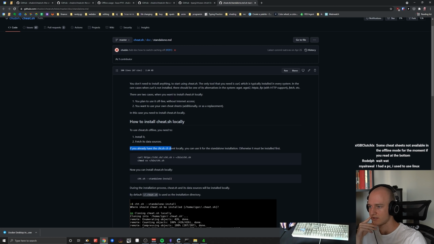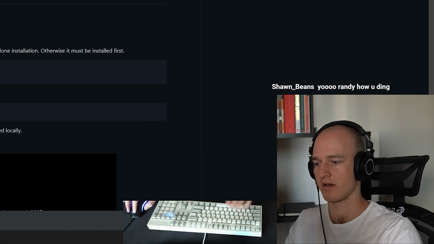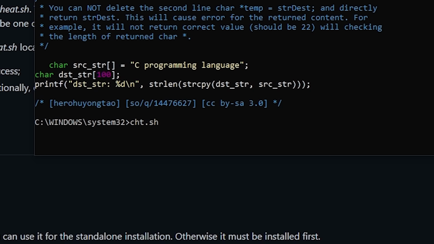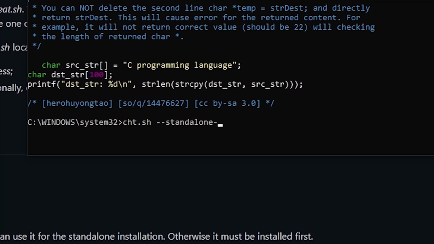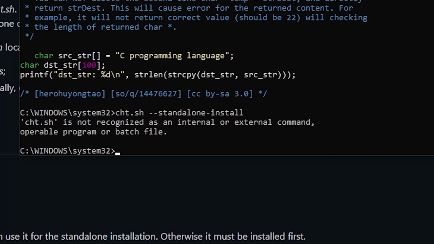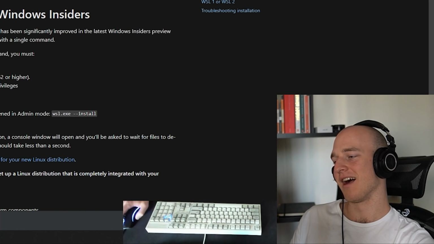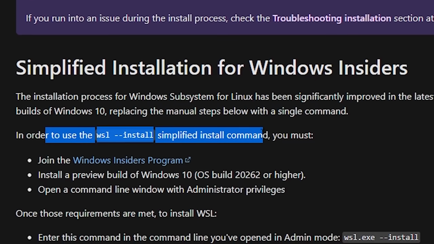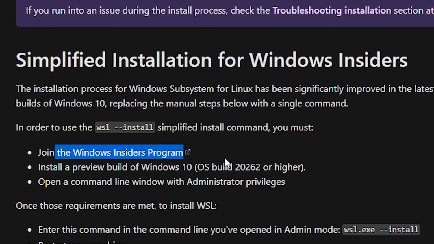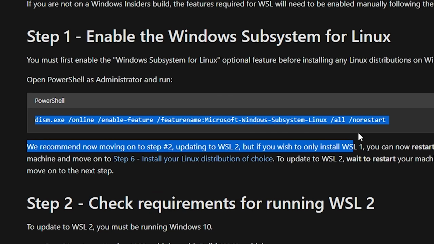I already have the cheat sheet client locally. You can use it for the standalone installation, otherwise it must be installed first. Ooh, okay. Cheat.sh standalone install. I would love the simplified install. Please, I'm a simple man, alright? Simplified install command, you must join the Windows Insider Program. The Windows Insiders program. I don't want to do that. Okay, let's just, yoinky sploinky.